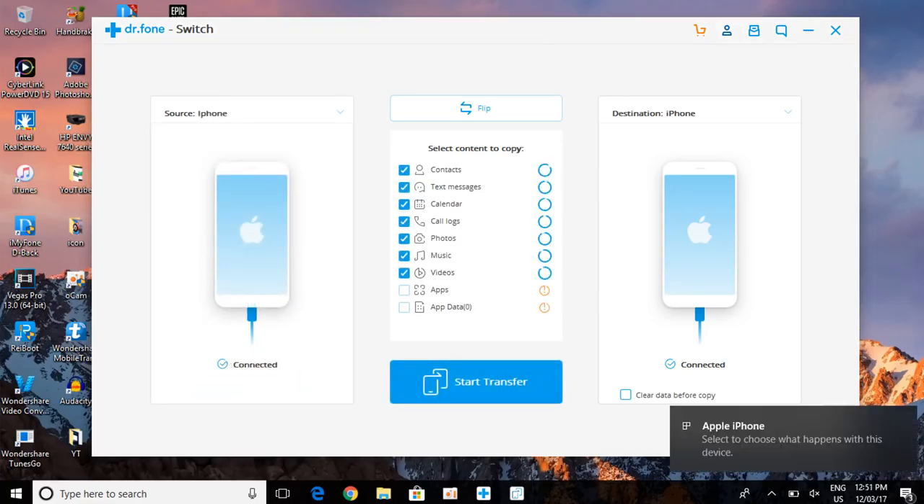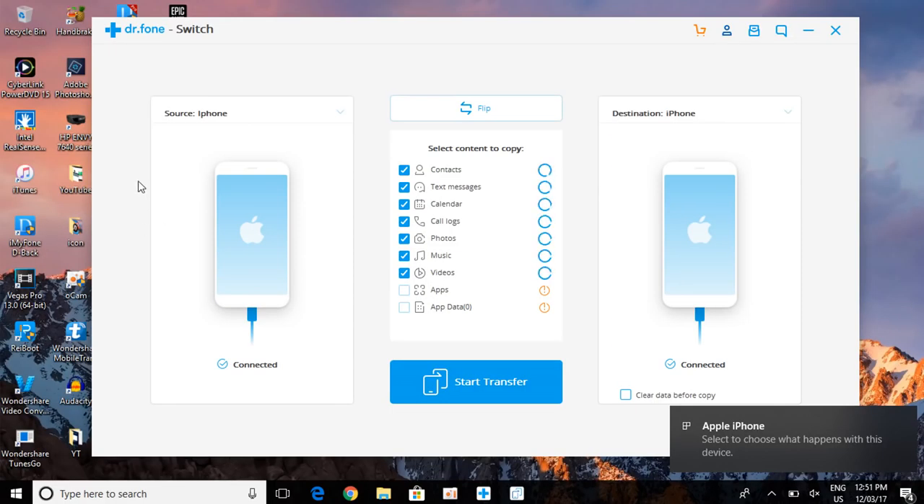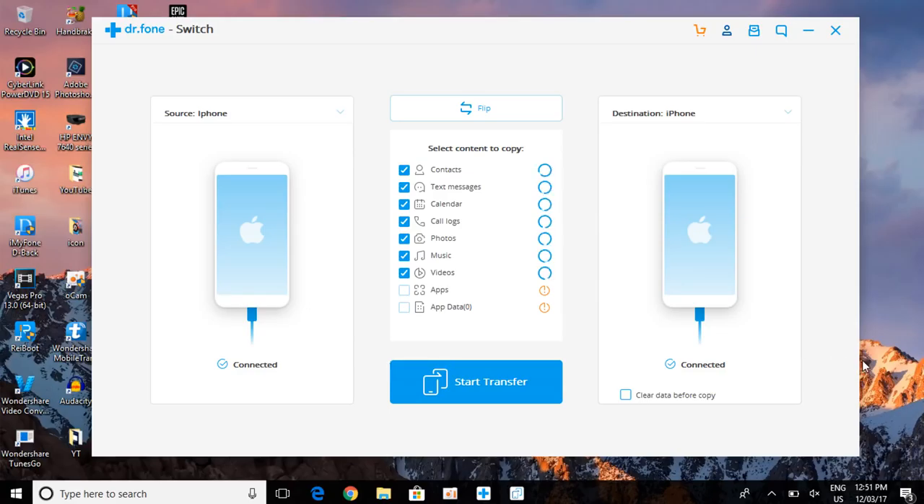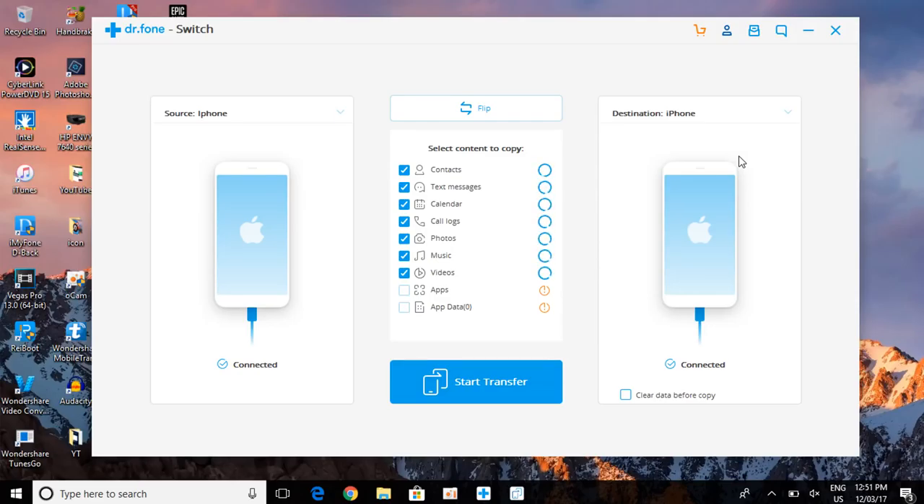So right there guys, as you can see, I have gone ahead and connected another iPhone to my computer, and right here it's connected. So we have one iPhone here and one iPhone here. If you want to know exactly, this is an iPhone 6s and this is an iPhone 7. Both of them are plus versions. So here is what you get to do. Let's flip it. We want to transfer from the iPhone 7 to the iPhone 6s.